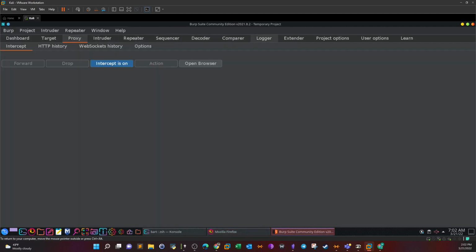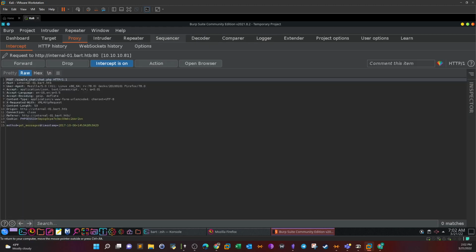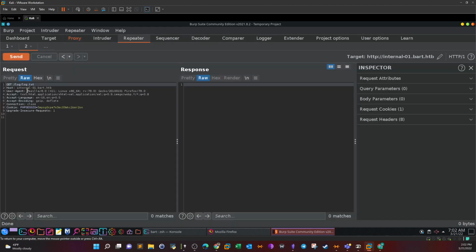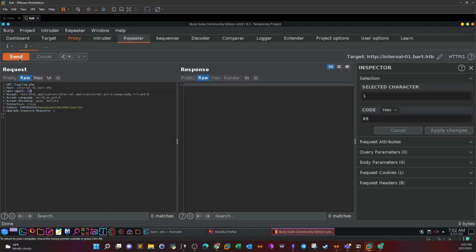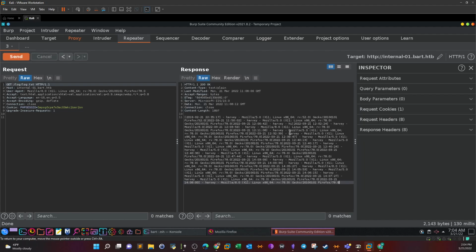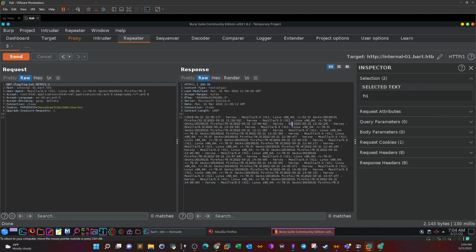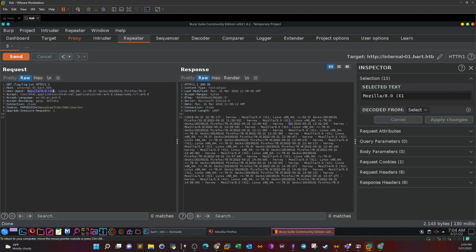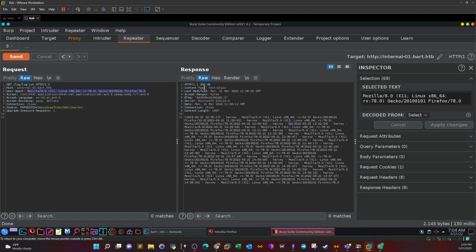I'll go back to the sender. Where was this one? Repeater. So if we change this to high, for example. Okay, if we try with the log file, the original log file, we send high as a user agent. One more time. So as you can see, this is the high that I sent a while ago. What does this mean? It means that if we manipulate the user agent to any value we want, it will be posted to the log file.